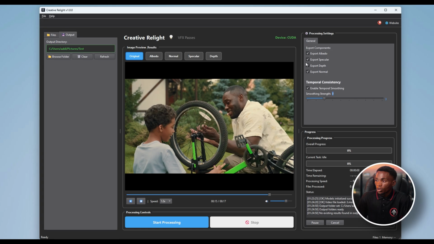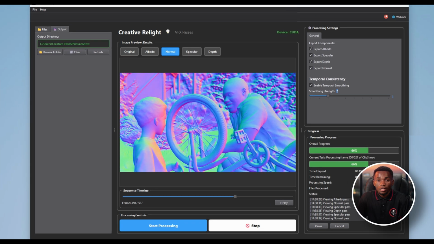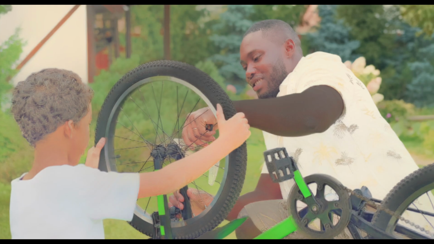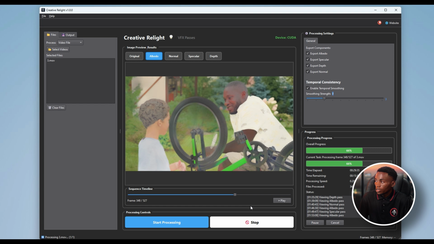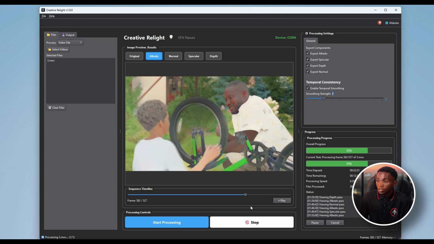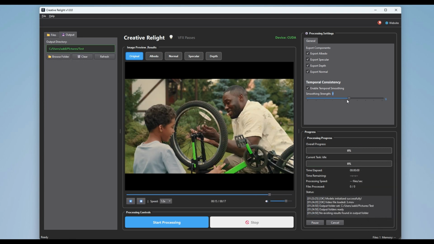In the Export Component panel, choose which passes you want to generate. Creative Relight focuses on producing high-quality normal maps while also including albedo, specular, and depth map. Sometimes the albedo and specular passes can show visible flicker in between frames, which still needs some work. But you can try to enable temporal smoothing to help reduce that.